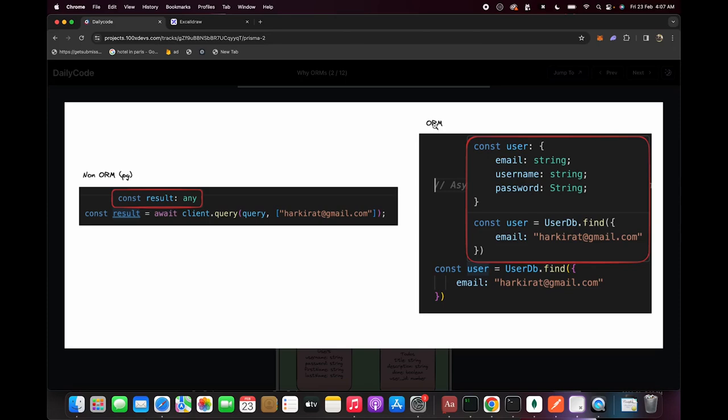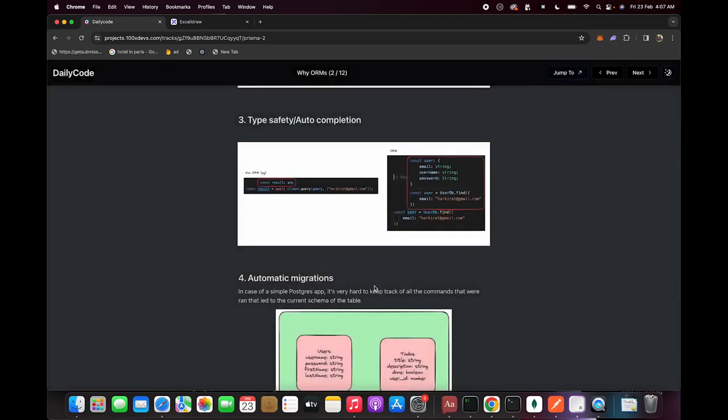So what do ORMs provide you? They provide you type safety as you use the functions that the ORM provides you. If you do a userdb.find, the value that you get back has not just the value, but also an associated type that you can use throughout your application.